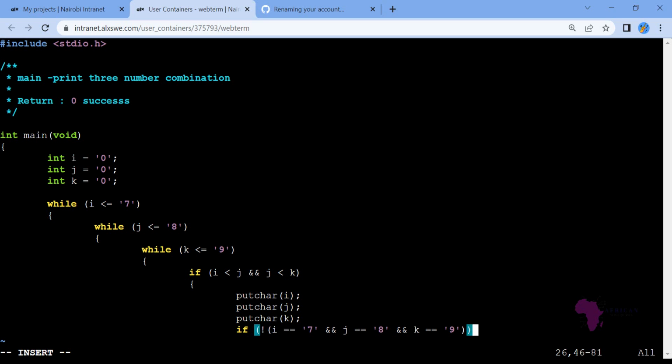So what I'm saying is that I is equal to 7, J is equal to 8, and K is equal to 9. But I'm saying not. Mark this exclamation, it is saying not. So as long as this one is not equal to that, then what do you do? Meaning that is the end. The end will be 7, 8, 9.